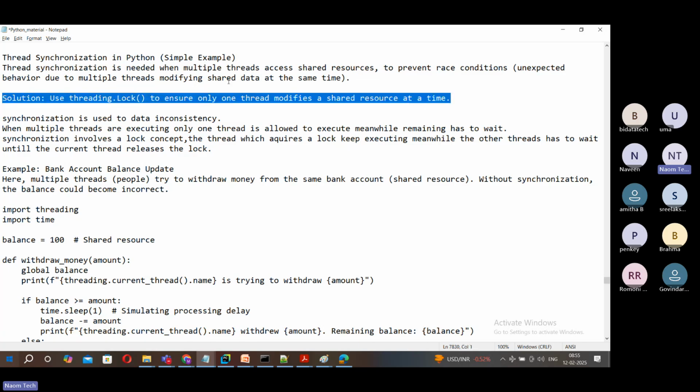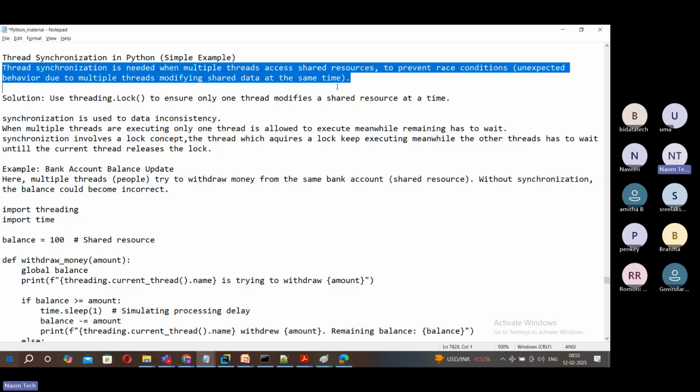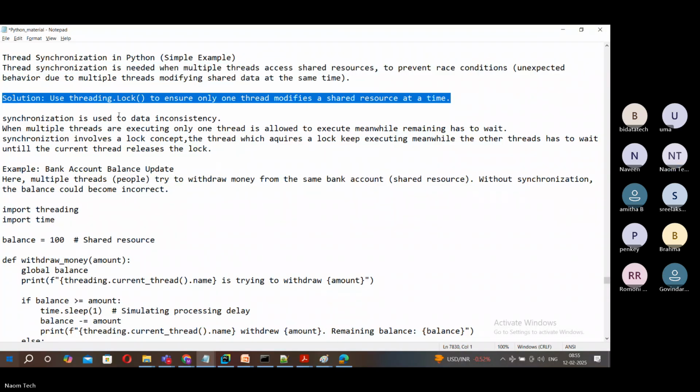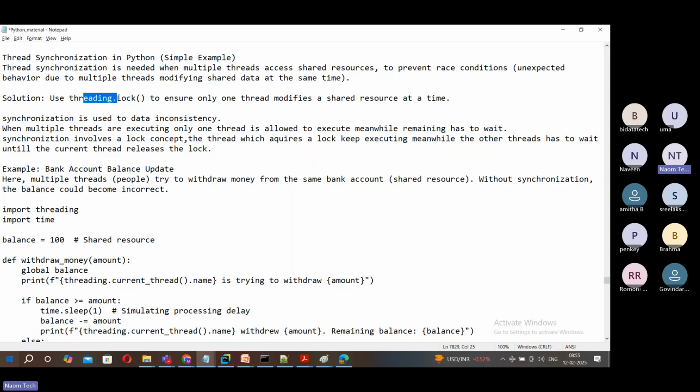When you have a race condition among threads, to control it and put threads into a proper execution order, we apply the lock concept. In threading, we have a built-in class, Lock, to ensure only one thread modifies a shared resource. Got it? This is the idea.